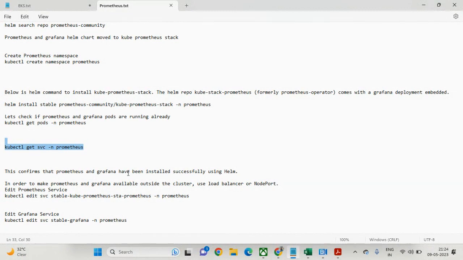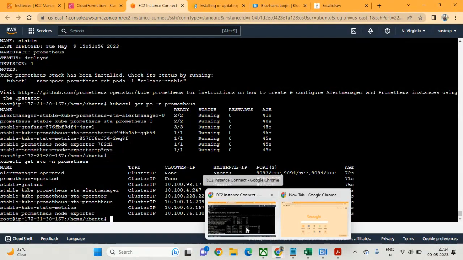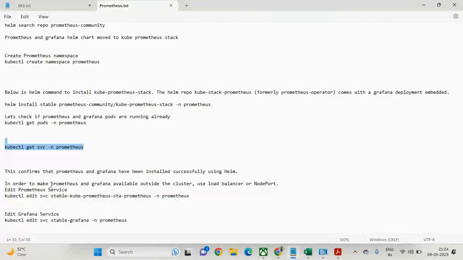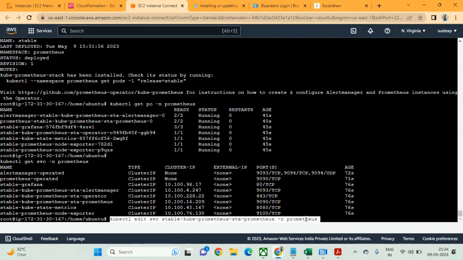This confirms that Prometheus and Grafana have been installed successfully using Helm. In order to make Prometheus and Grafana available outside the cluster, use load balancer or node port. Clear? So these all are the services created, but these services are the cluster IP services with external IP none. Clear? For that you have to use, as it is telling, load balancer or node port. Edit Prometheus service. This service I have to edit. Which service? This one, stable kube prometheus stable prometheus, in namespace Prometheus.